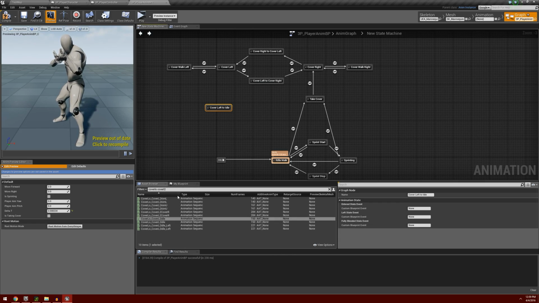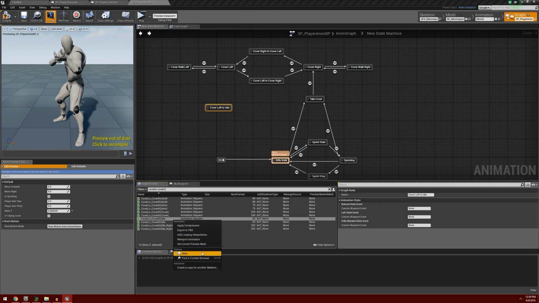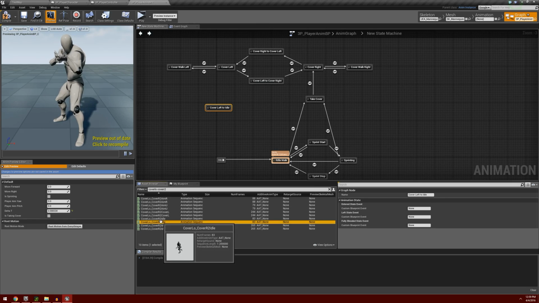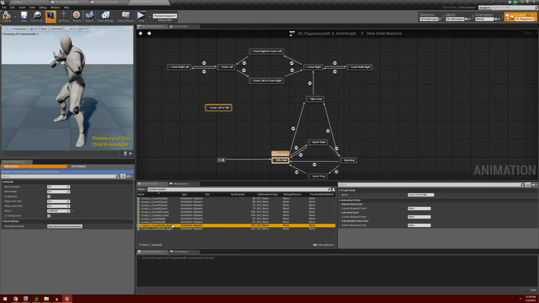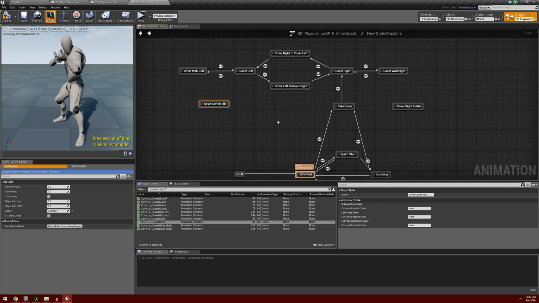And then we're going to want to find the cover right to idle animation as well. So we have the cover right to idle. Once again, checking to make sure it is the root motion. And we're going to drag that animation out here. And I'll call it cover right to idle. And this is where our animation graph is going to start to get really messy.